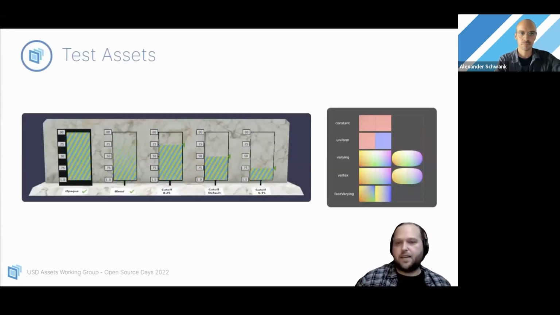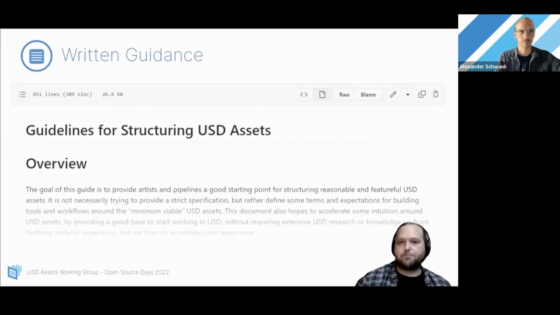Our test assets have 2 flavors. Either they're focused on testing common test failures, such as the alpha blend test on the left, or they help to understand how the core USD schema works, like the primvar interpolation sample on the right. Every asset has a markdown file explaining the salient features along with reference renders, so the expected result is clear.